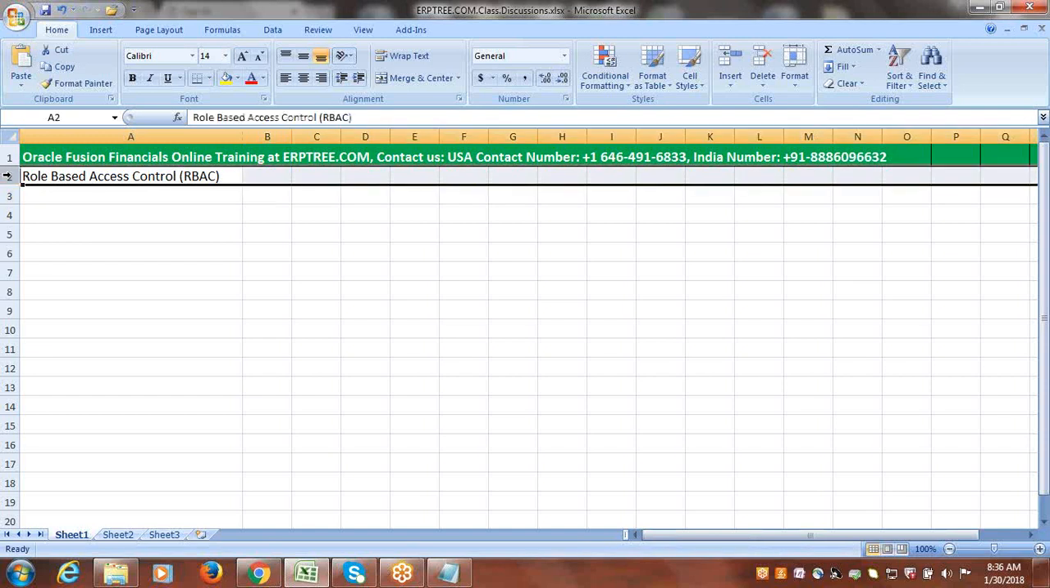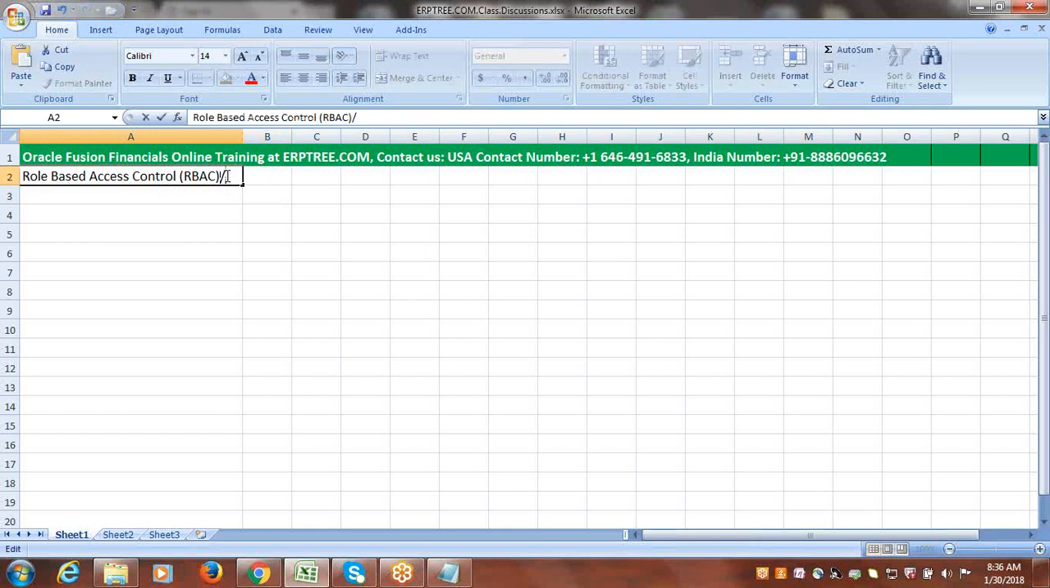Okay, in Fusion, the security model which we use, we call that RBAC, role-based access control. It's all about what we call Fusion security. Fusion security is handled with RBAC only. So now we'll compare this RBAC with our EBS.